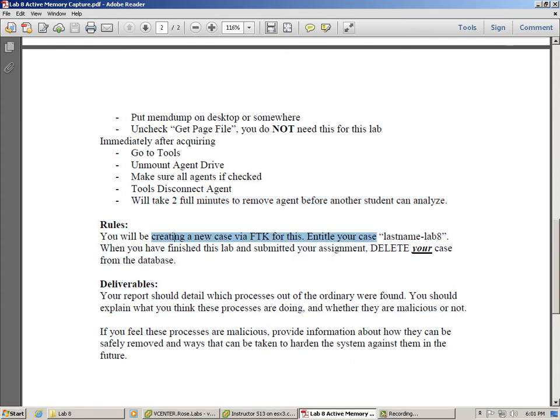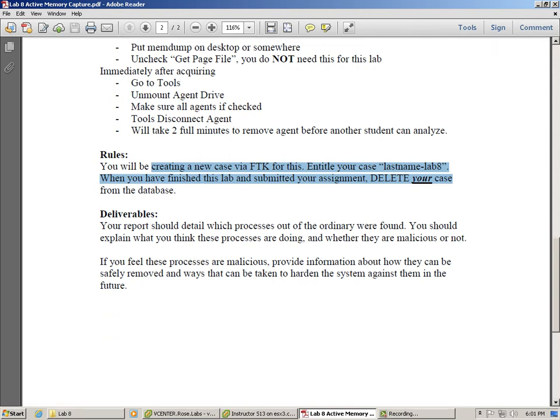So you'll create a new case. We talked about that. Call it last name lab 8 and delete your case when you're done. So when you're all done with this, go into FTK and delete your case. What I want to know is what processes were out of the ordinary.